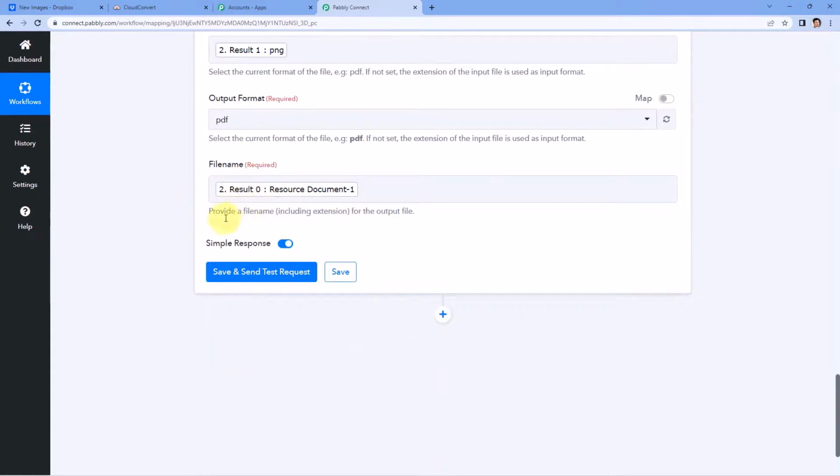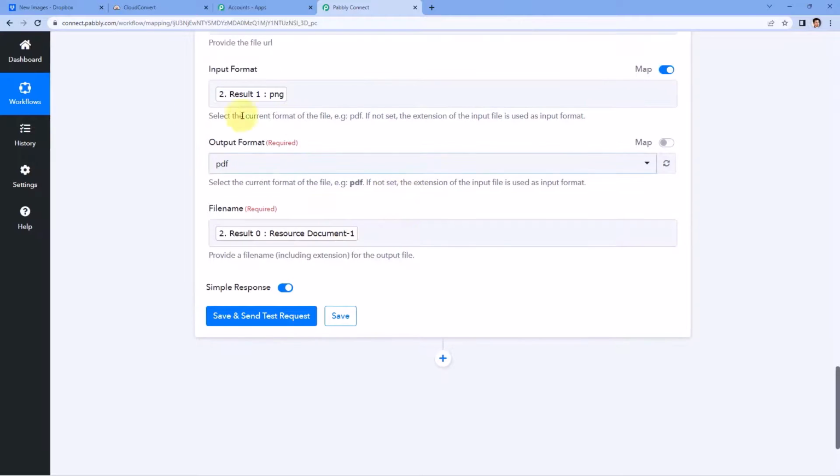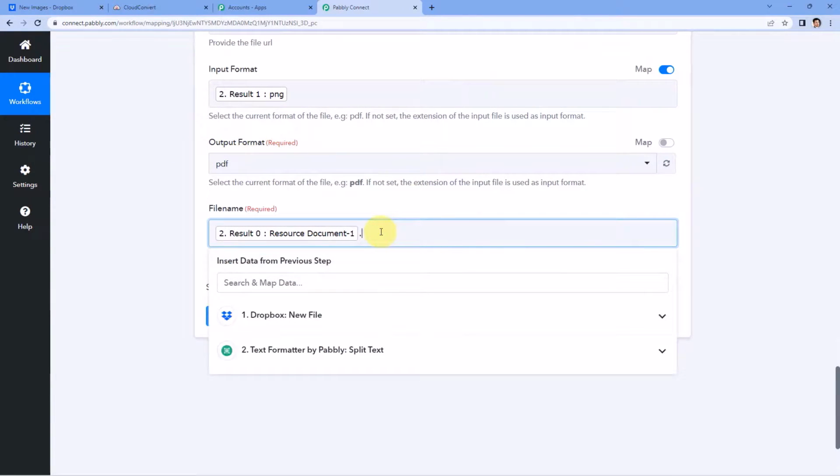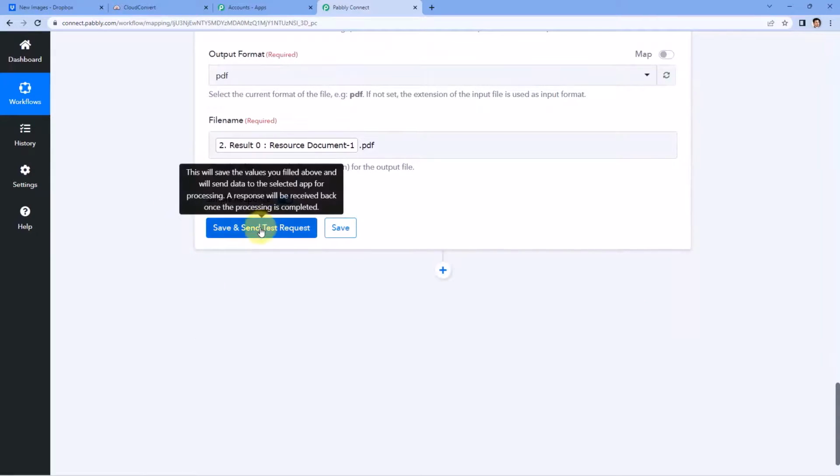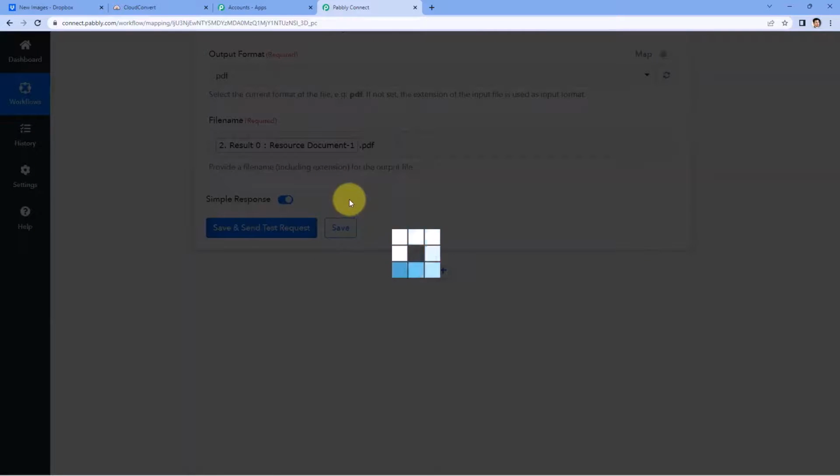But the help text below says provide a file name including extension for the output file. So we also have to enter the extension of the output file. So we are converting this file into PDF, so I will be adding the extension as .pdf. So this will be the extension for all the files because we are converting all of these files into PDF format. And after all of these, guys, just click on this save and send test request button.